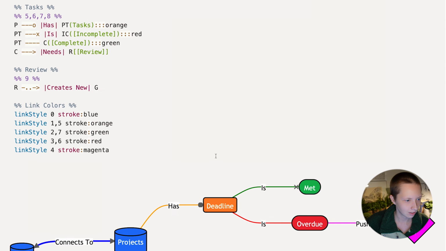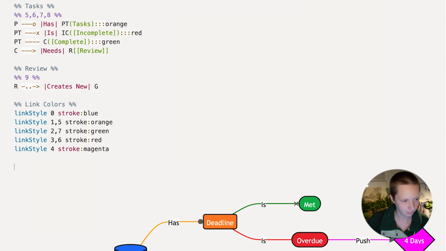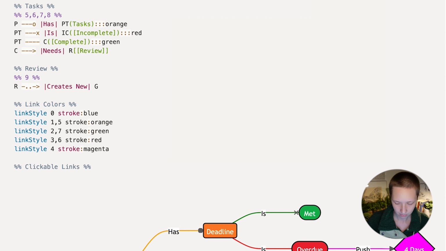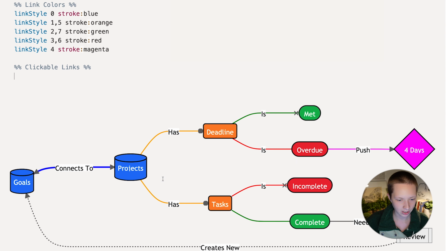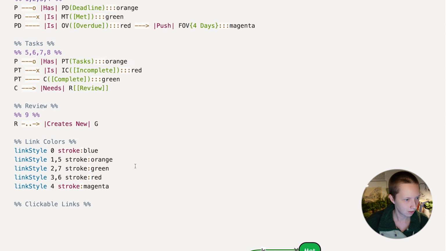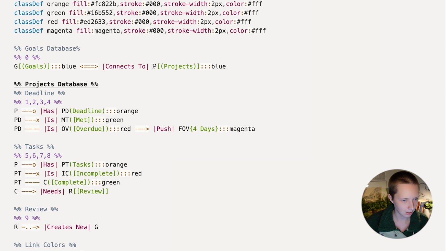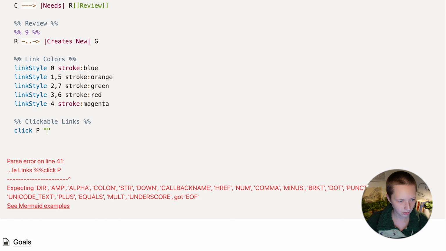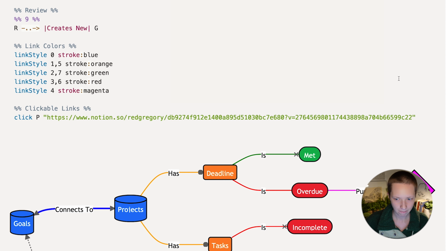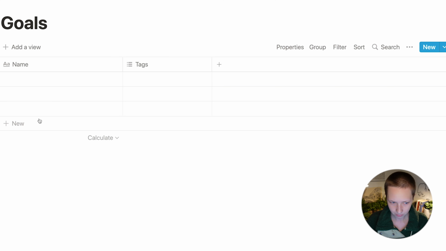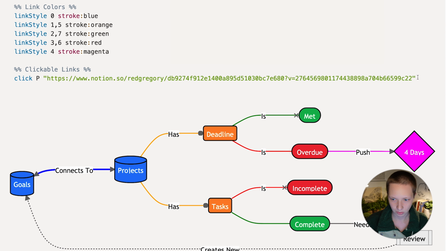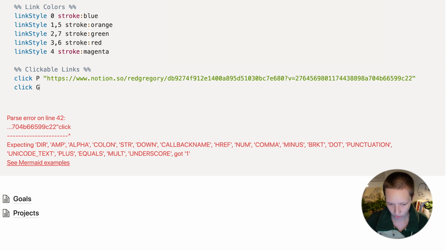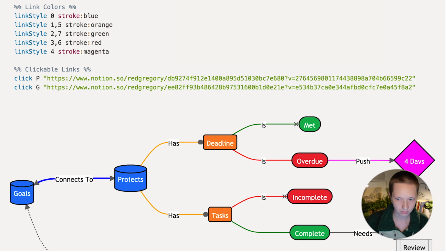And now that I have that link, let's create another section called Clickable Links. And I do have the projects link in my clipboard. Projects is P. So I want to say click P and in quotations that link. Let's do the same thing for goals. This one is G. Click G in quotes.